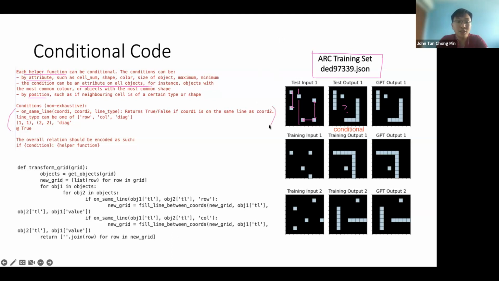Over here, I only define one condition. It's called on same line. So like either cohort 1, cohort 2, you see whether it is in the same row, column, or diagonal. So I crafted this function.